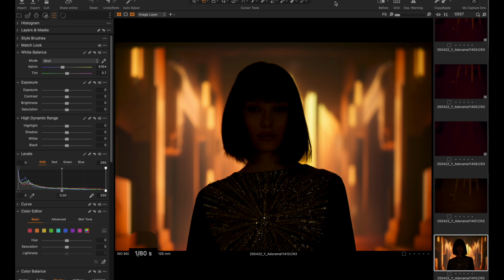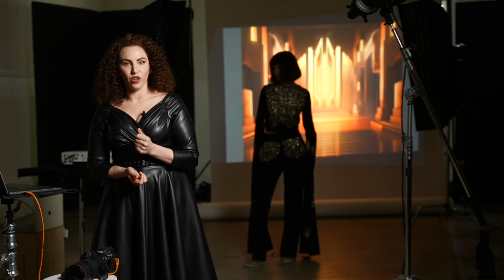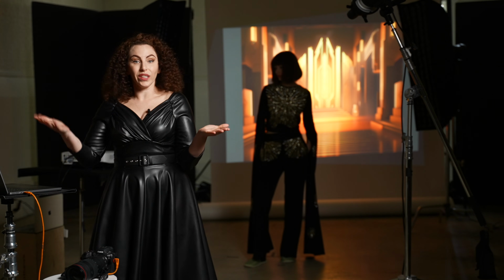Now, typically, I think this would be a little bit too slow of a shutter speed for doing a portrait, but I know that I'm going to be adding a strobe to illuminate my subject, and that's going to freeze her in place. Now, for this setup, you can use strobes or continuous lights.